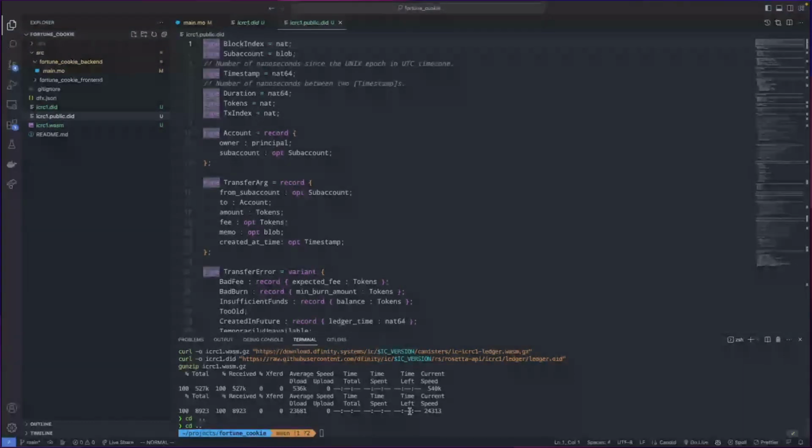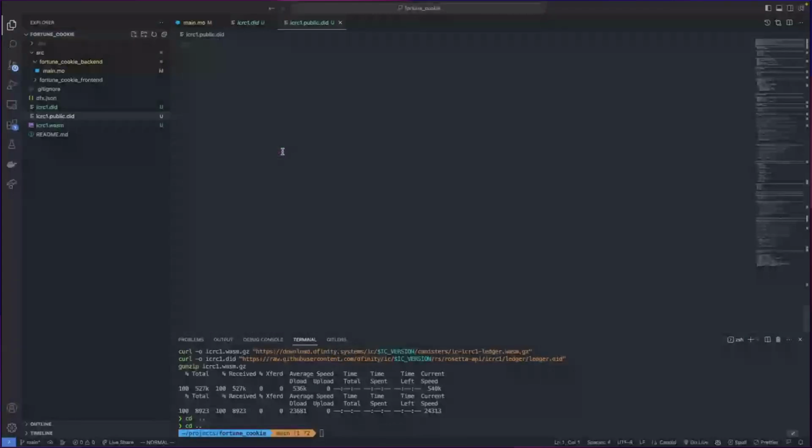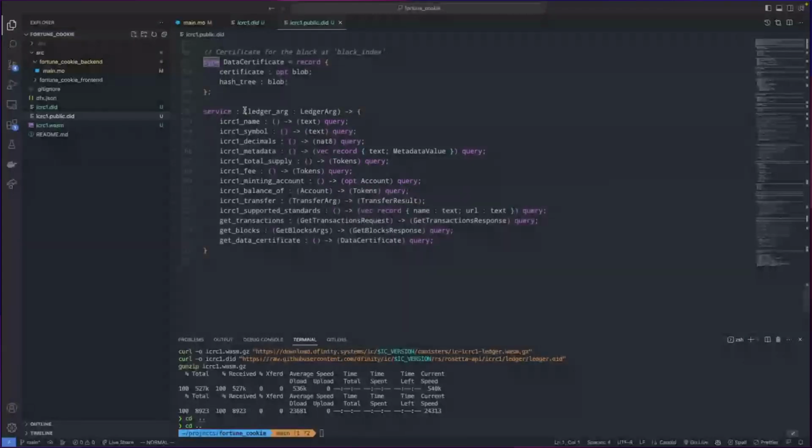If we scroll down here, a service definition is basically this thing here. And this service definition takes an argument. So when you deploy the canister, you have to provide install arguments. But we cannot really include DID files that have those arguments. So we have to remove them in the public version of the DID. So we're just going to delete this part. Actually, this entire part. And that's basically it.